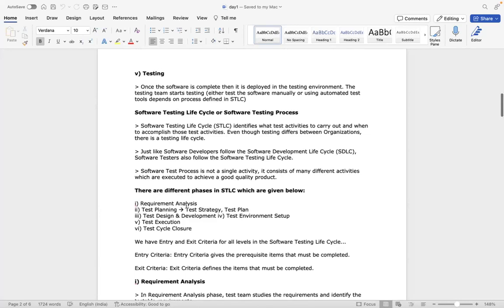So for the requirement analysis stage, the entry criteria would be that all the requirements are drafted in a document. If the business analyst has given you a proper document by filling up all the requirements provided by the client and those are clear, then you can enter into the requirement analysis stage. And the exit criteria would be that you have understood all the requirements, there are no doubts, and you are thorough with them, then you can say that the requirement analysis stage is done.